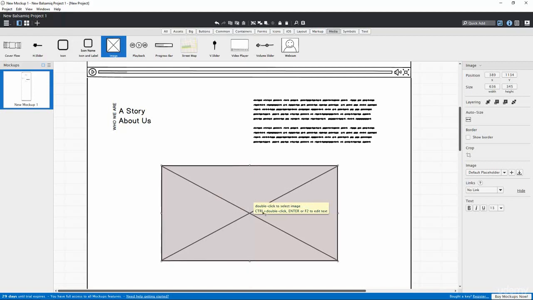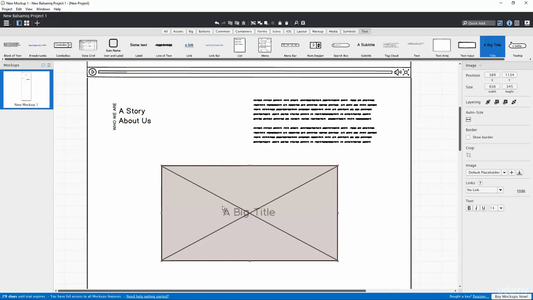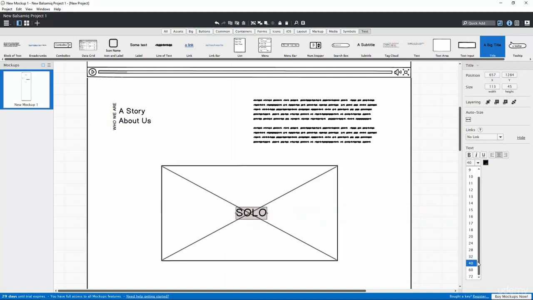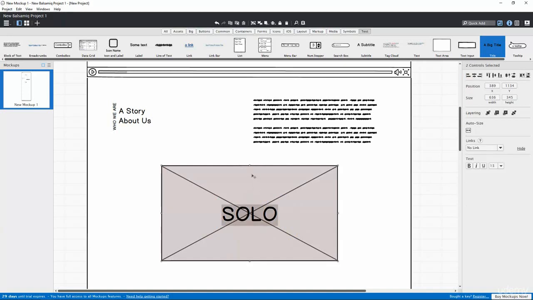On top of this image I want to add a heading, and for heading I'll go to text elements and I'll select this big heading, and it should be solo, and let me change the font size for this heading. It should be maximum 72 pixels. Perfect. So this is something I wanted for about us section.